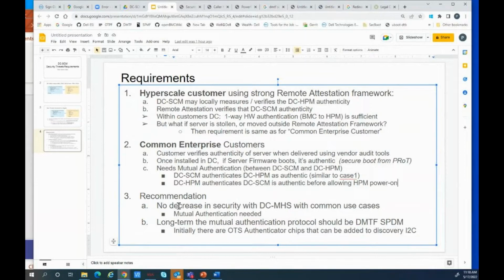Kind of thinking about it, we don't want to decrease the security with this modular DC-MHS architecture in common use cases like number two. We wish everybody was doing sophisticated remote attestation frameworks, but they're not, right? So we don't want to go backwards. Therefore, it seems like a mutual authentication is needed to make sure we don't take a step backwards while the world catches up with the ideal security frameworks. And long term, probably this authentication protocol ought to be part of SPDM. But right now we're building servers pretty quick here.